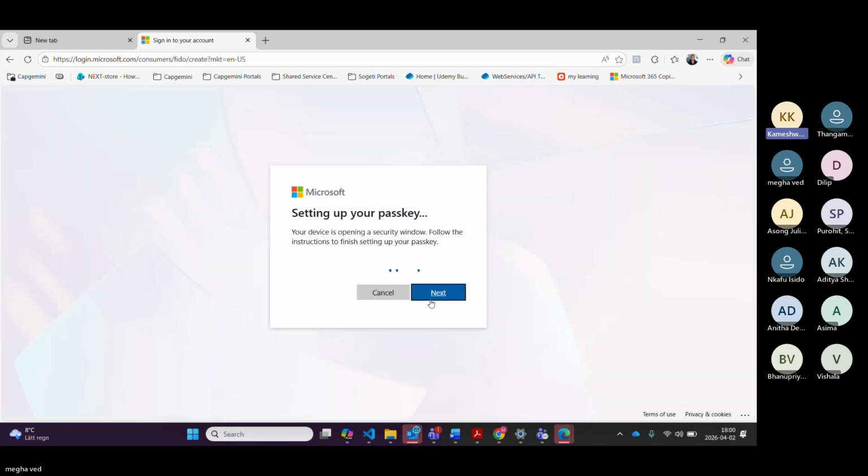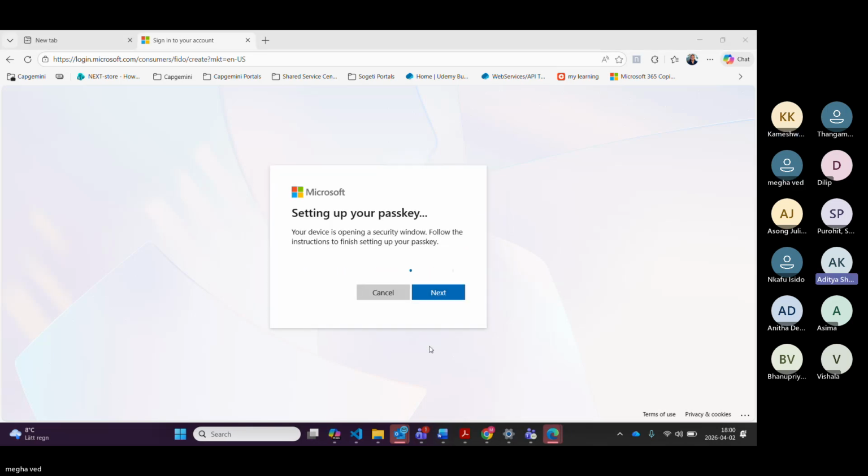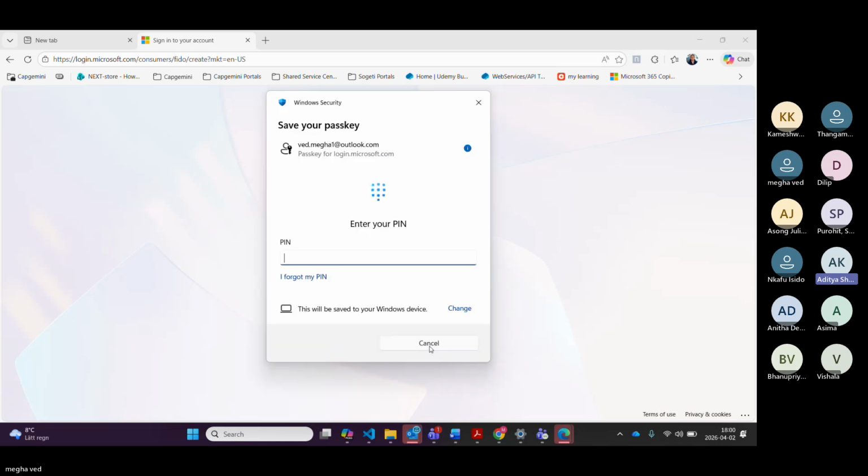Set up your passkey. This is important. Try to go with the PIN number. Okay, continue. It's asking for iPhone, iPad, or Android device and security key. Two options I see here. You guys have the PIN. Just go with the PIN. So if I enter my PIN, it will be visible, right? Take any number, whatever number you remember, that PIN.